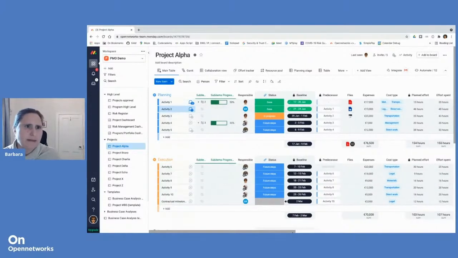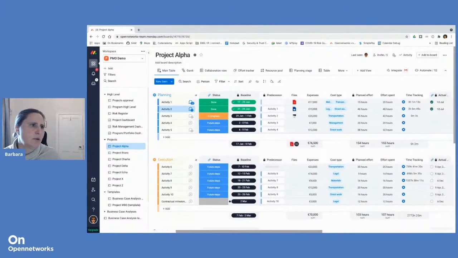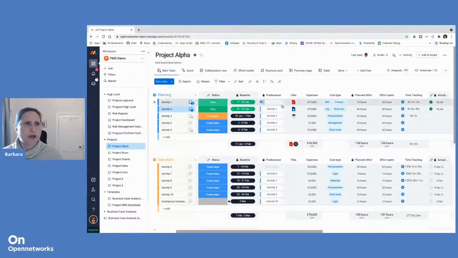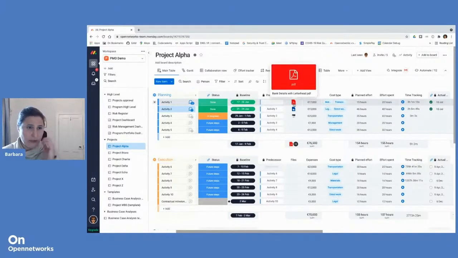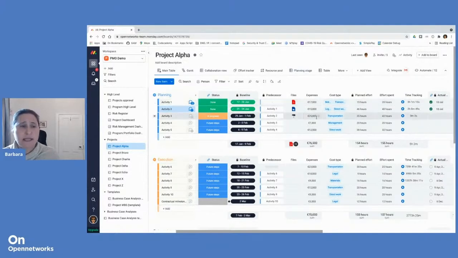All right, if we look at some of the other information that we gather in this board, we've got a files column, so additional information related to the particular task can be added here. We can track the expenses that we have spent on a particular activity and what type of expense they are. So transportation, management, direct work, etc. We can specify how long we think a particular activity will take. So our planned effort, and then actually once the task has been completed, set out the actual effort spent and display those in visuals later on.